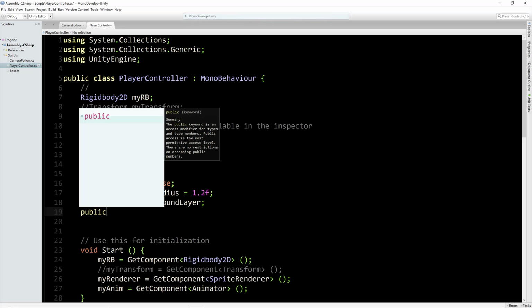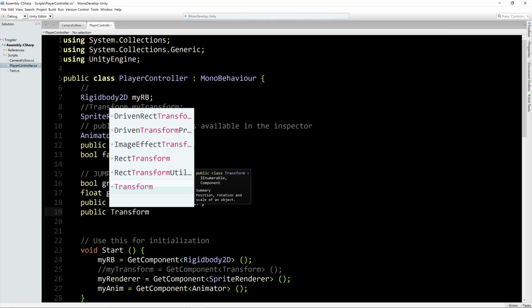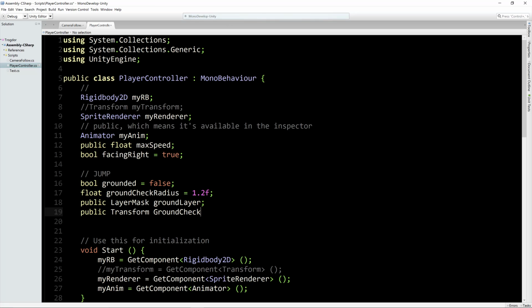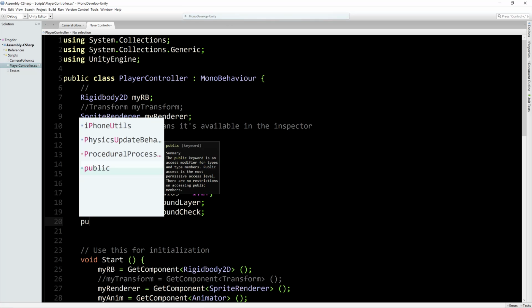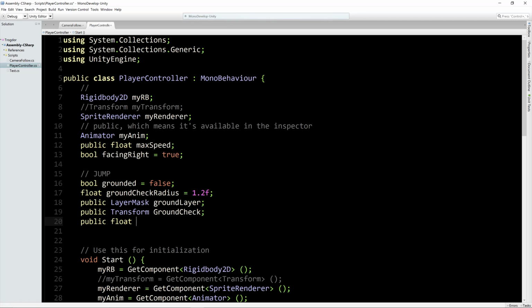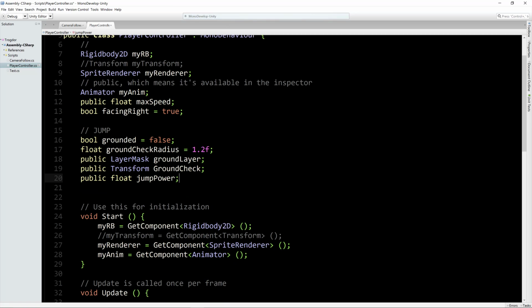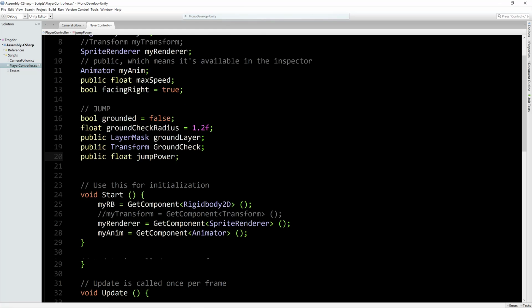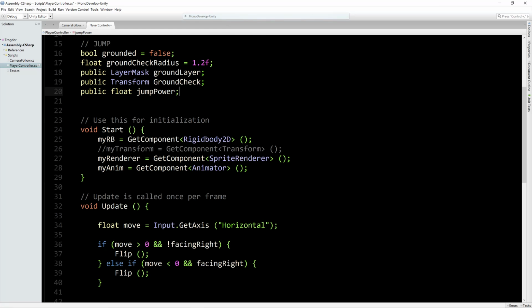a public transform ground check, then a public float jump power, and this jump power I will set based on how high I want him to jump, and then we'll have to get these ground layers and transform ground check. Alright, so that sets up our variables there. Now let's go ahead and write the code to actually make this happen.